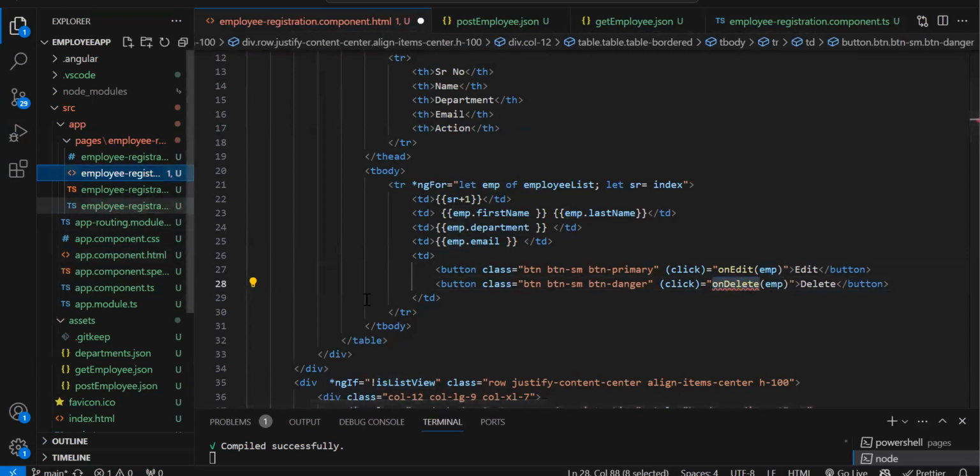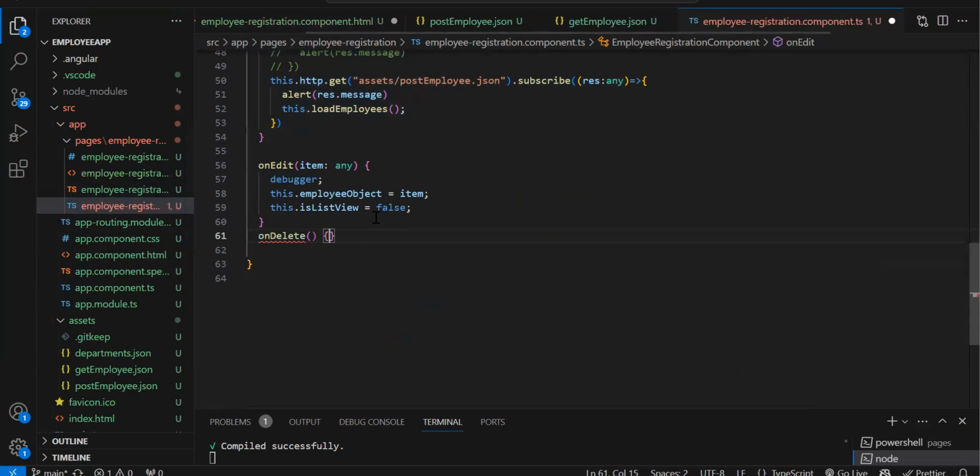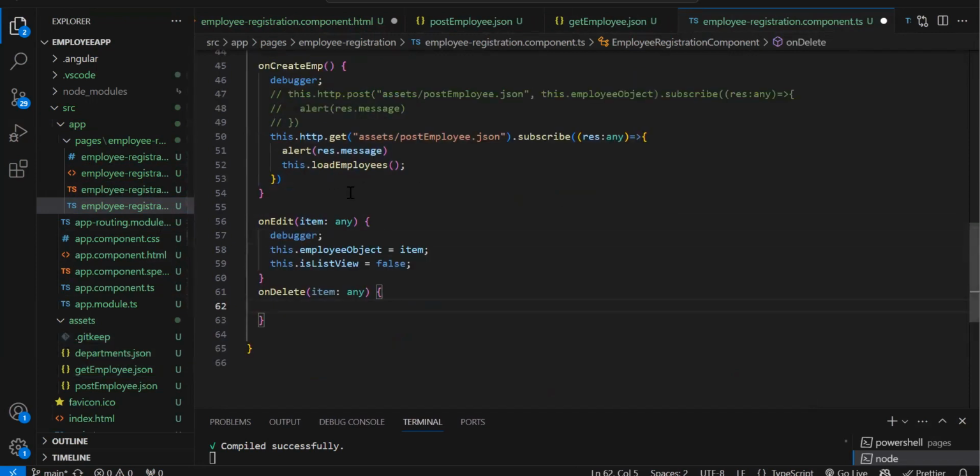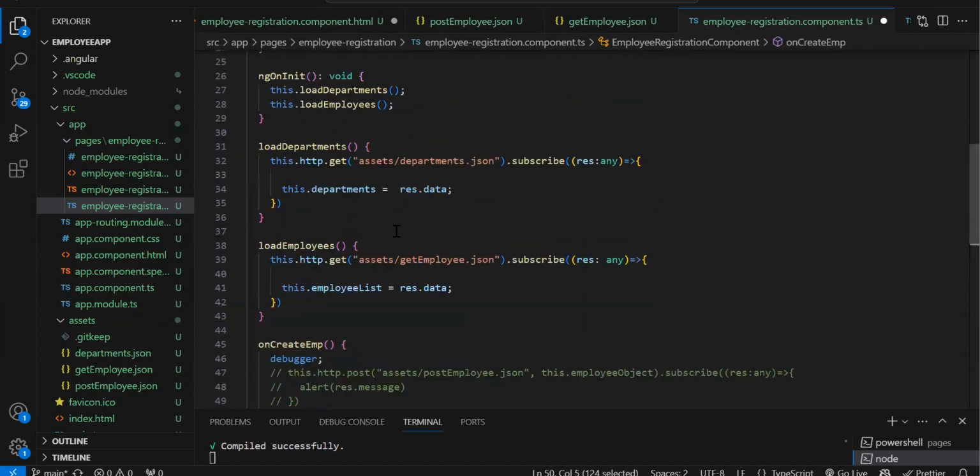So let's create this function. Again, we are going to get the object, right? So again, same thing. You need to create one more delete.json file, and you need to make the call as it is, right? So this is how we can complete the basic CRUD operation with a JSON file. We just need to create that many JSON files here, like get employee, post employee, put employee, delete employee, and we just need to make the API call. Means we just need to call that particular file using HTTP client, like this, I have done, right?